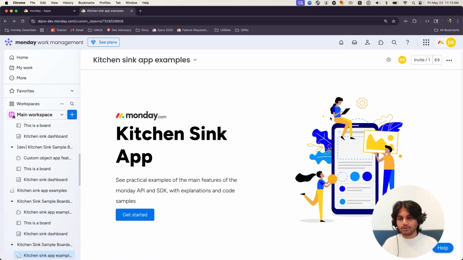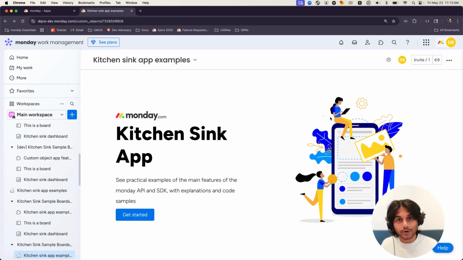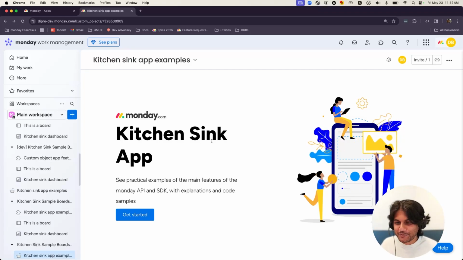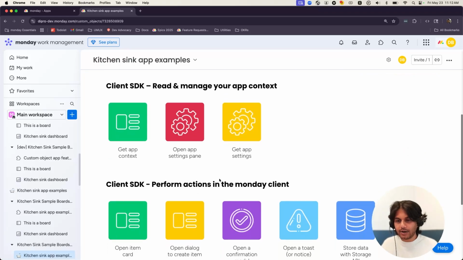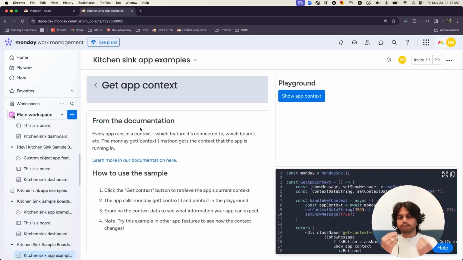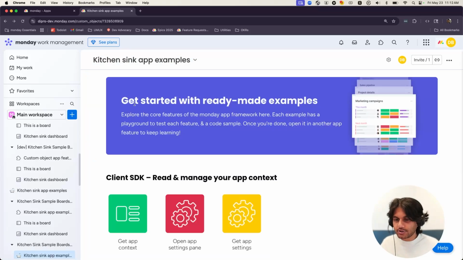Let me quickly show you a little bit about the app and the bug in question, and then we'll walk through actually doing this. So this is a real app that you can install right now. It's called the Kitchen Sync app. It's a great way for you to get an understanding of all the features that Monday has available to developers. So it has a lot of different small actions you can do with the Monday Apps framework and sample code for doing it, right? So this is getting the app context, which is essentially information about where your app is running, a bunch of other stuff available here.